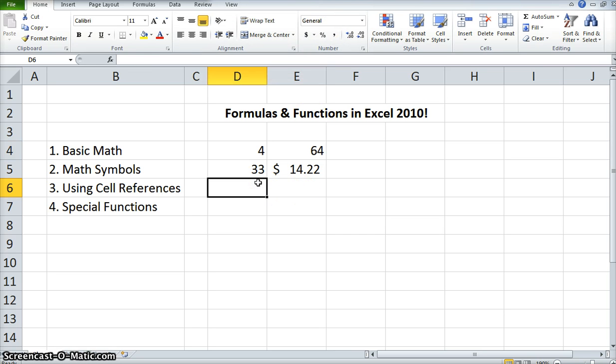Alright, so let's talk now about using cell references. So basic math, you have to type an equal sign in, and then you type in your formula. The thing is, you can also use cells in your formula. So for example, instead of typing in, let's say I wanted to type 4 times 33. I could do 4 times 33. I could also type 4 times and then the cell that has 33. So I could type this, and now if I hit Enter, it'll multiply the 2. And the best part about this is it's using a cell reference.